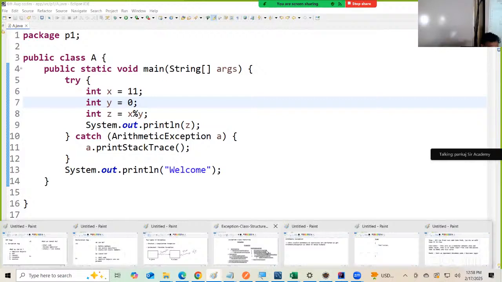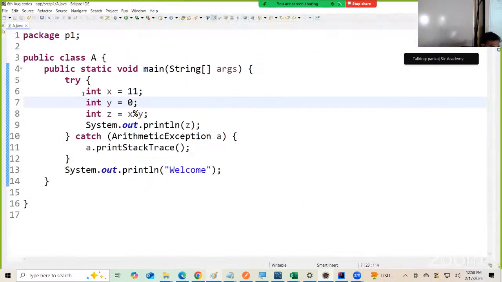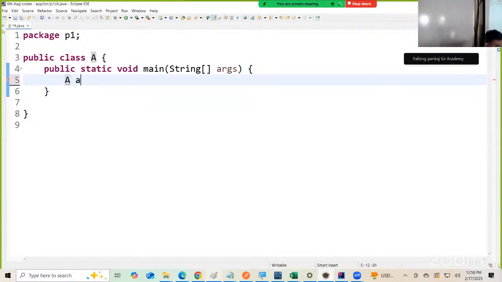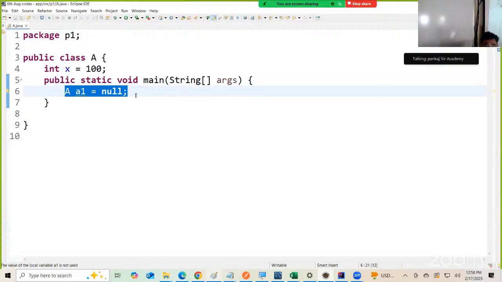The next exception class. What is that? Can you read that for me? Second one, what is it? Null pointer exception. So what is a null pointer exception? Now, I have a reference variable with a null value. What does it mean? It means in this program, object is not created. Null means there is no object created. There is a reference variable, but there is no object created in the program.